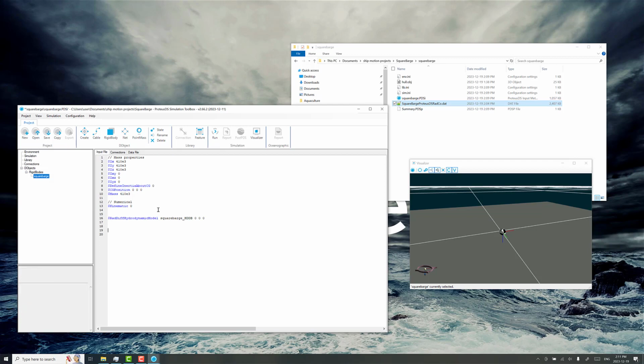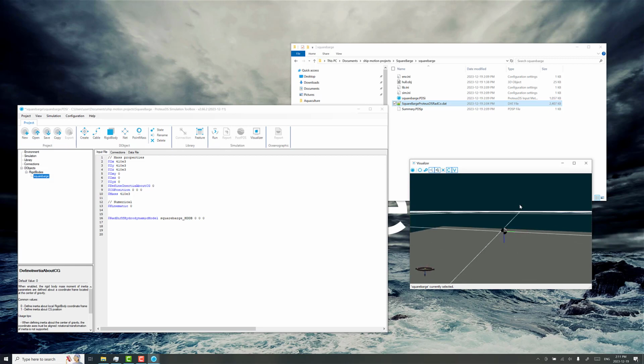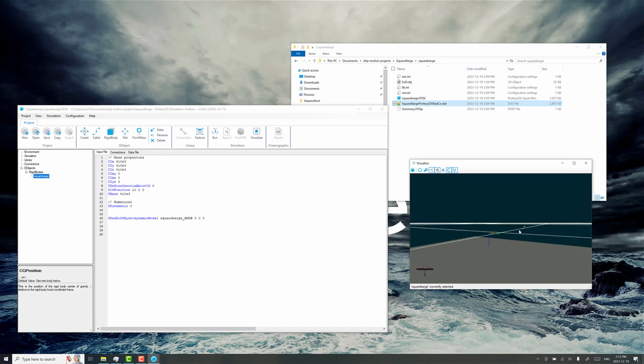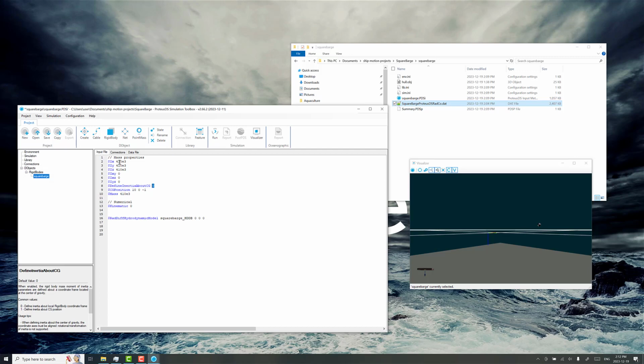The focus of this tutorial is more about showing how to incorporate the hydrodynamics into a general project and not necessarily the specifics of this hull, but it does get fairly dominated by those effects. The other thing you need to do is specify where the CG location is, and again, it's a 20 meter by 20 meter box, so that's going to be 10 up, and in ProteusDS Simulation Toolbox we have positive Z down, so we'll have a -1 here. And this parameter, define inertia about CG: I want ProteusDS to understand that these are expressed about the CG location, so we'll set that to 1.